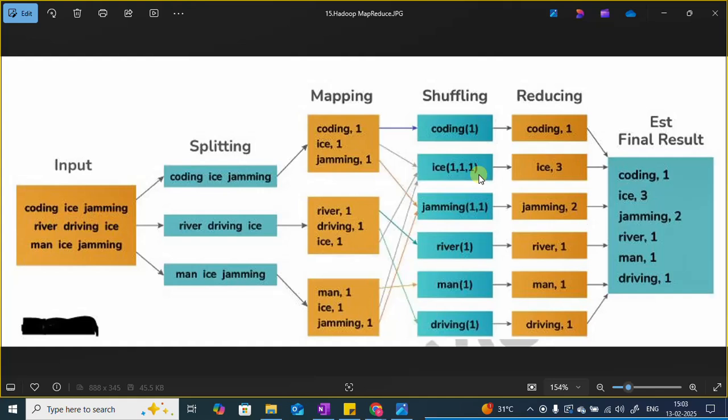Let me explain, then you will get to know. For example, coding. I'm writing coding, comma, one. Is there any other coding present? No, so I'm writing coding, one. Now come to ice. First I'm writing ice, comma, one. Any ice present here? Yes, one ice present here, so I write 1, comma, 1. The first one is for this one, the second for this one, and the third for this one, because another ice is also present here. So ice is repeated 3 times. That's why I'm writing ice 1, comma 1, comma 1.